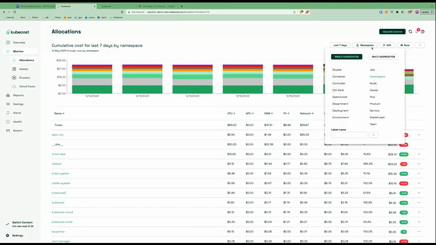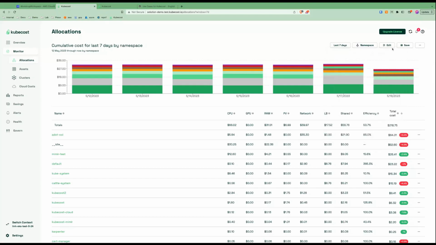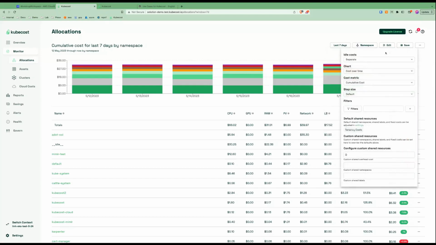We have the ability to aggregate about 15 to 20 different Kubernetes concepts. In this case, we're going to keep it very simple with namespaces, but you can go even further with labeling if you're labeling properly within your environment. Here under the Edit tab, we have the ability to break the chart out in a couple different ways, change our cost metric, and the ability to do filters.